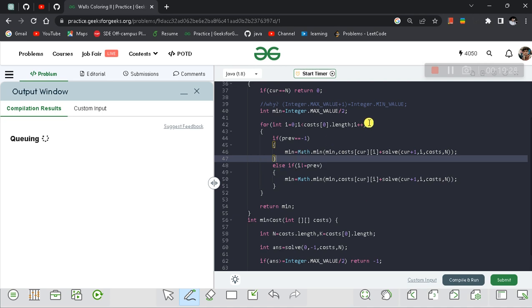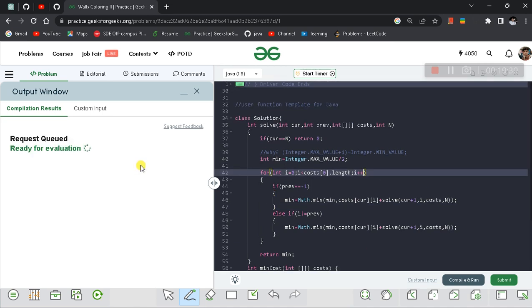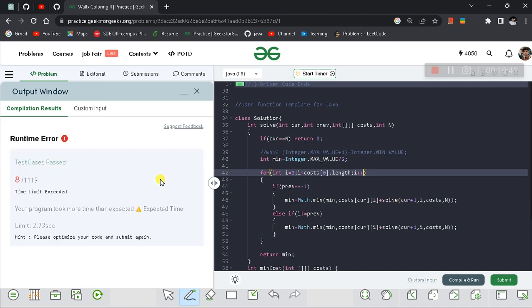So obviously it is going to give me time limit exceed error because it's a recursive approach which is trying out all the ways. So let's see. Okay, so it's giving me time limit exceed in the 8 test case. So let's see what we can do here.